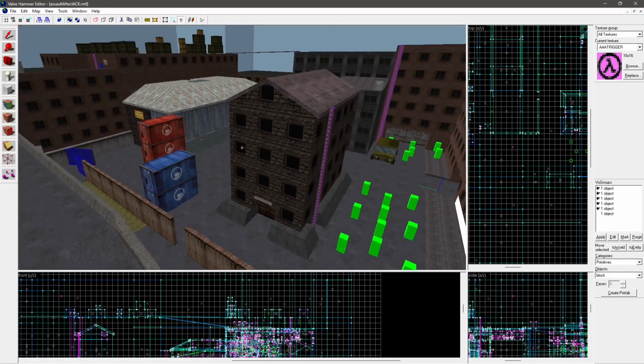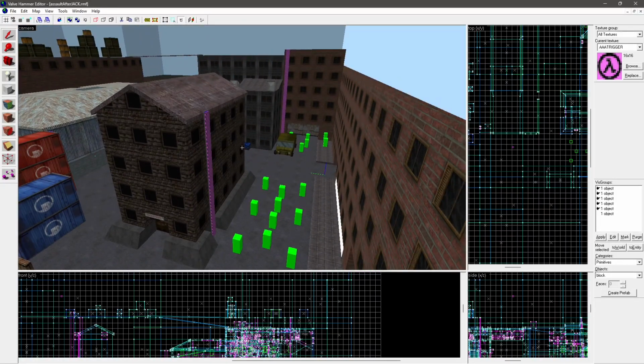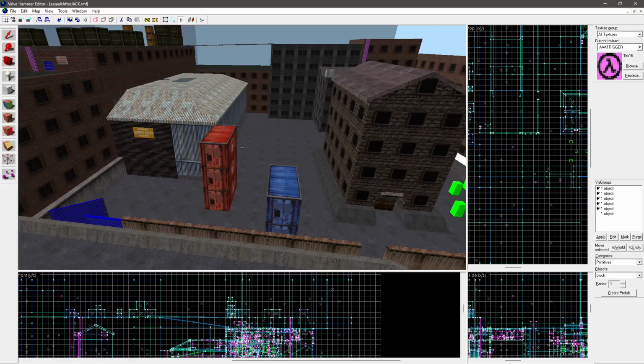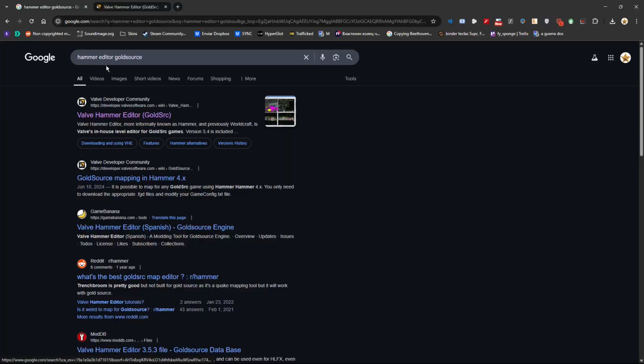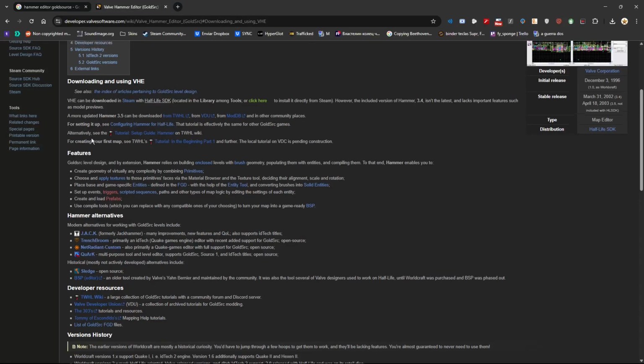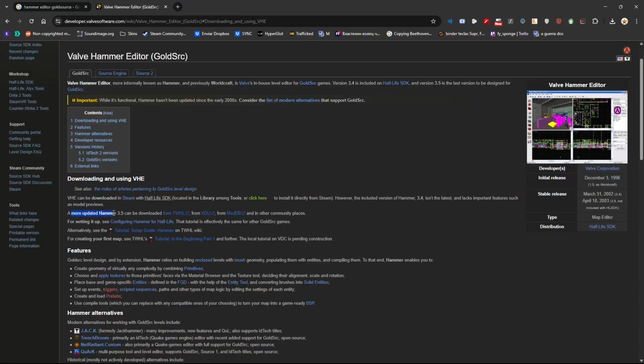Okay guys, so today I'm gonna teach you how you can make maps for Counter-Strike 1.6. First of all, you're gonna download Hammer Editor GoldSource. Search this, open above developer community. You're gonna select this link.